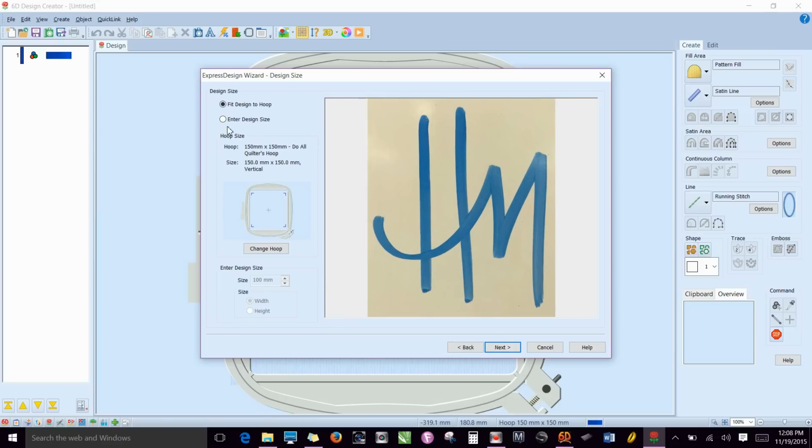Okay, next you can either fit the design to hoop. You can tell it I want to fit in the 100mm hoop, and it will automatically size it for that hoop, or you can choose exactly how big you want this. So say your client says you want to have exactly 3 inches from here to here. You can specify that here. You can either type it in inches or millimeters. I have everything set to millimeters because I work best with that.